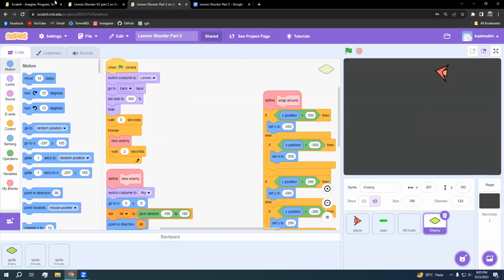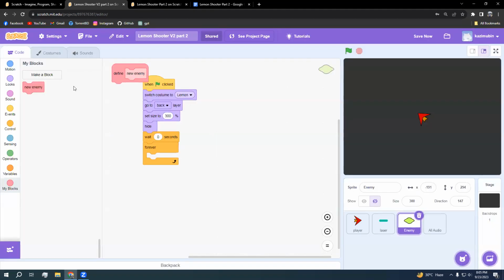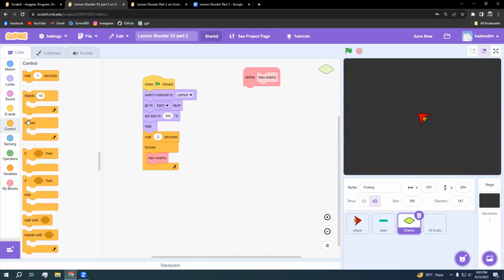So what I will do is I'll make a function. I'll name it new enemy, and this will spawn, and I'll give wait 2 seconds. So after each 2 seconds, I'll run all the code here, and in each 2 seconds, one new enemy will spawn. Is that clear? Okay, good.